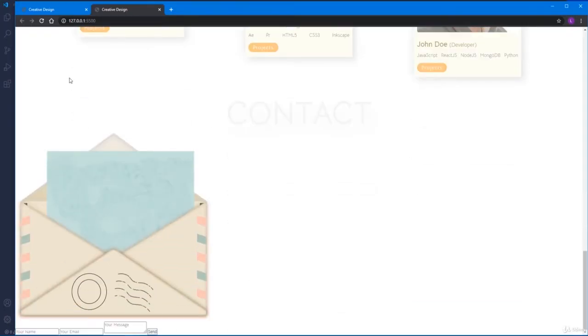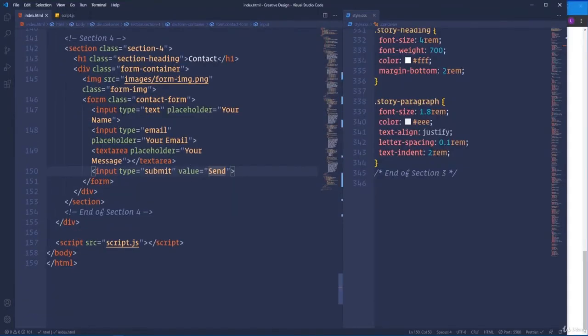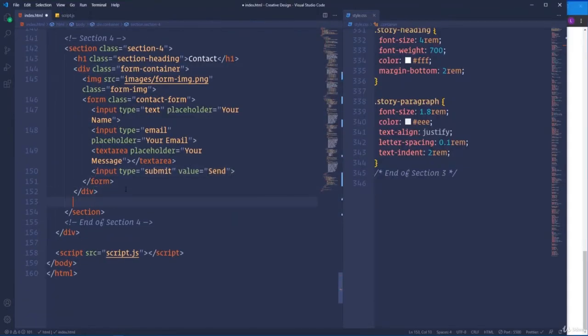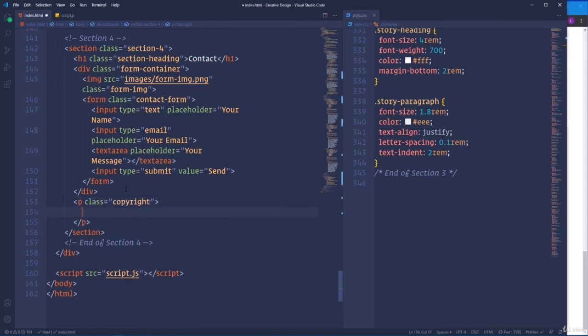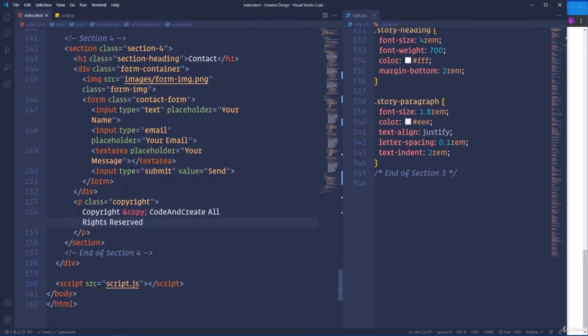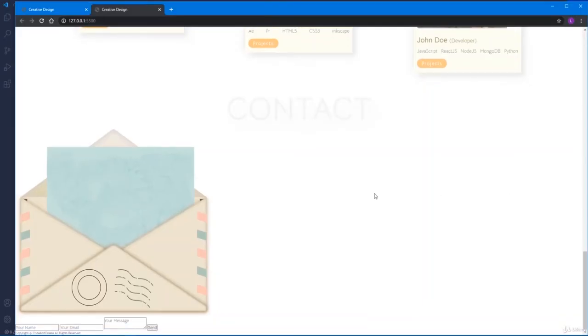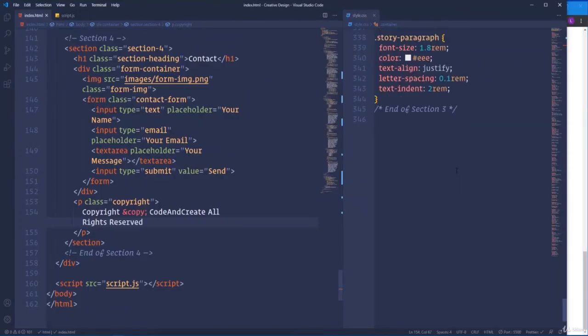Okay, so the last element that we need to create is the footer, I mean the paragraph. Let's insert it outside of the form element with the class copyright, and then insert here some text like copyright, followed by the copyright sign, which is going to be the HTML5 entity. We need here ampersand, copy, semicolon, then code and create, and also all the rights reserved. Alright, that's it. Everything is prepared to start this section.